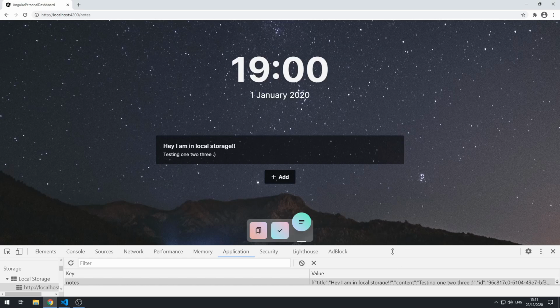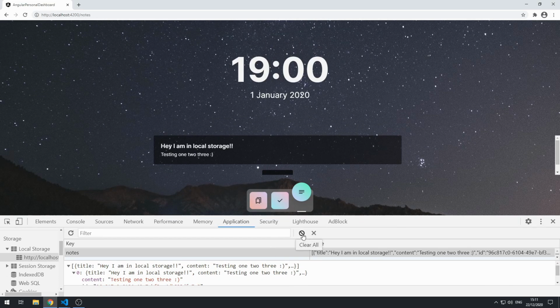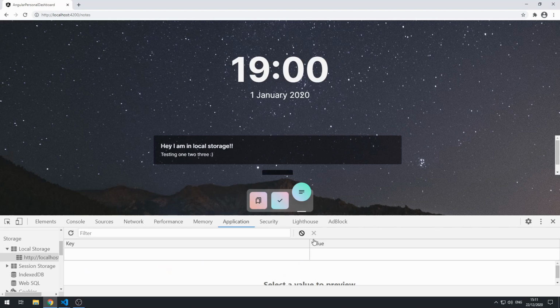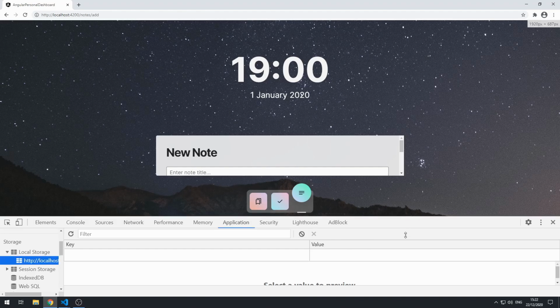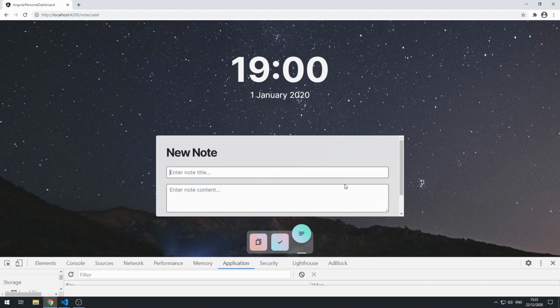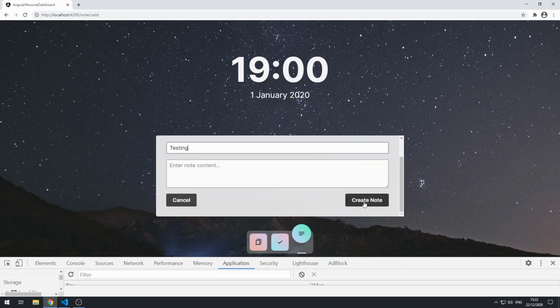Cool. All right. Let me just try one thing. Let me clear local storage. All right, and let's try and load the page. Cool. So now there are no notes showing. So let's try and add a new note. If we go here and set the title as testing and click create note.